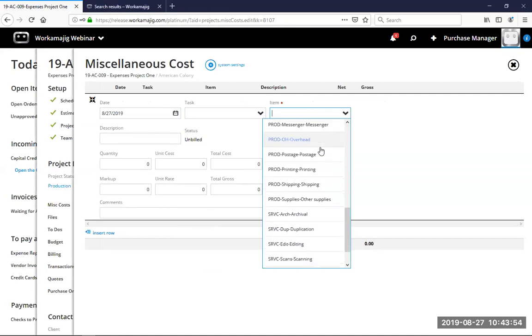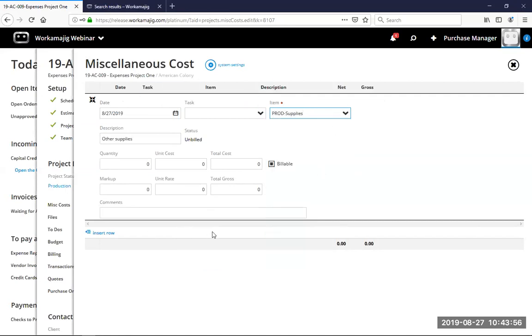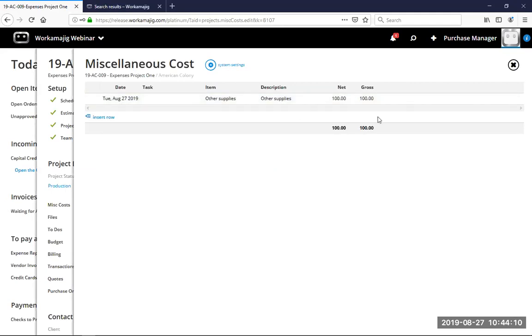So I can come in and say, well, maybe it was supplies of some sort, and I just want to put an amount in here that I want to be able to bill back to the client. It doesn't have to go through an approval system. It's just simply entered, and I see it in the project to bill back this item to the client.